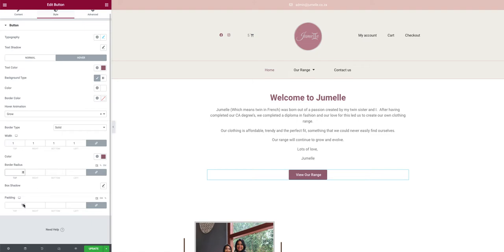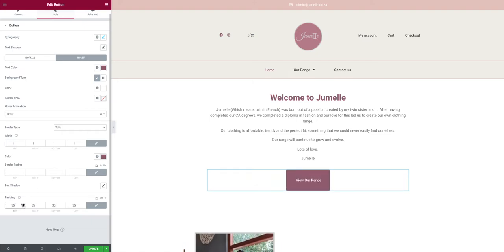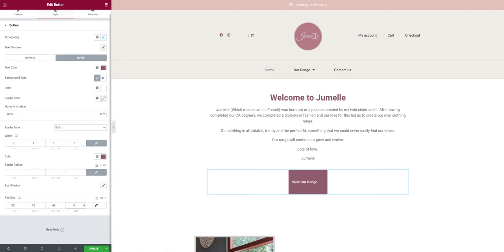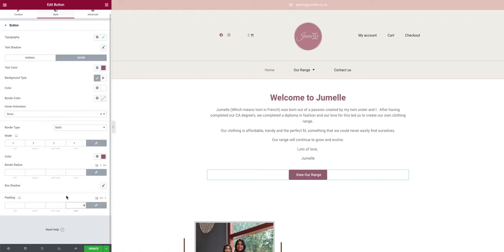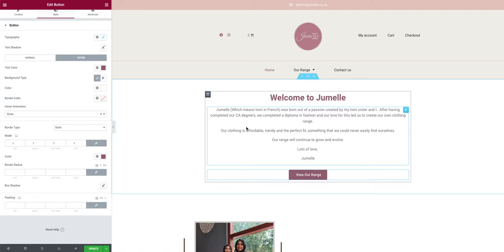Your padding is also, if you want to make the button a bit bigger, see like that. Or if you click here, you see now you've got range to make it any way you want. Really, you can make that 8, as you can see. But you don't need to worry about that. Okay, so that's how you'd edit this section.